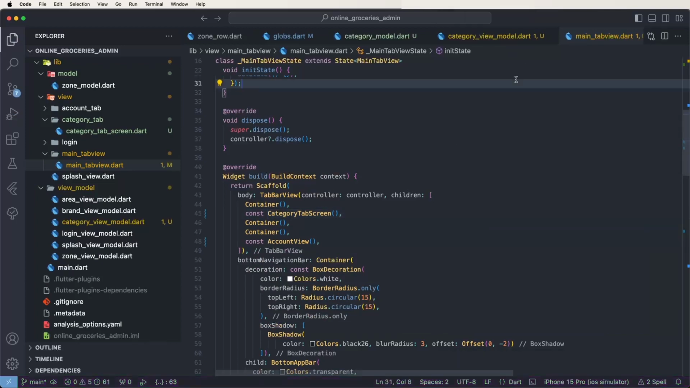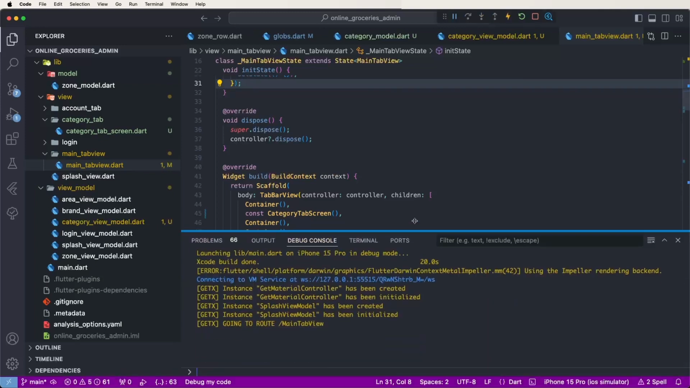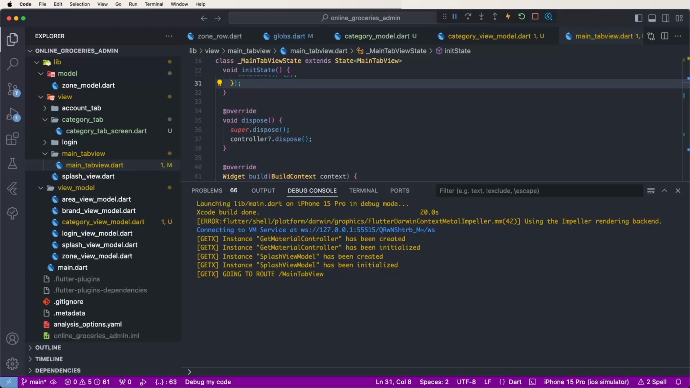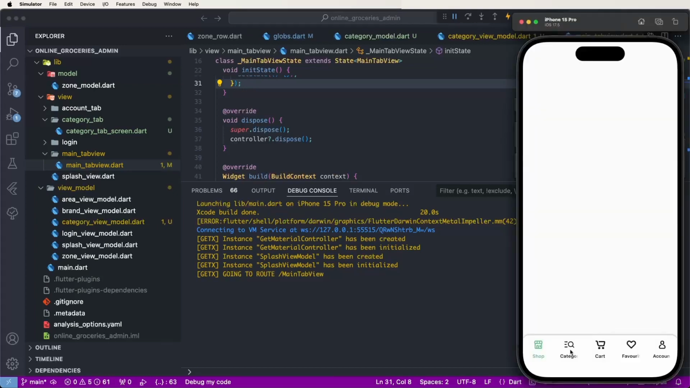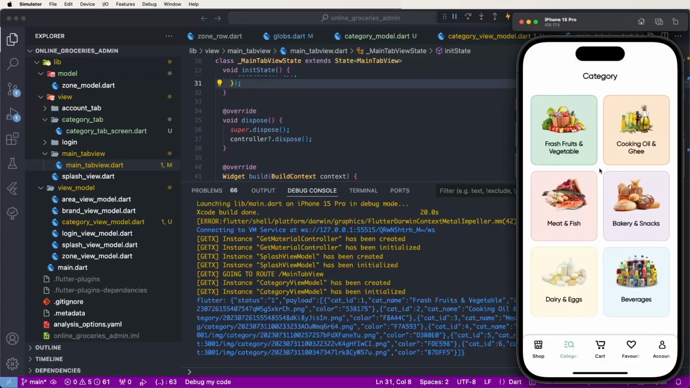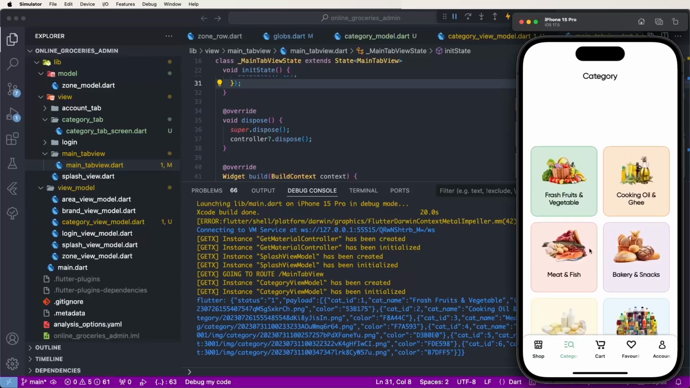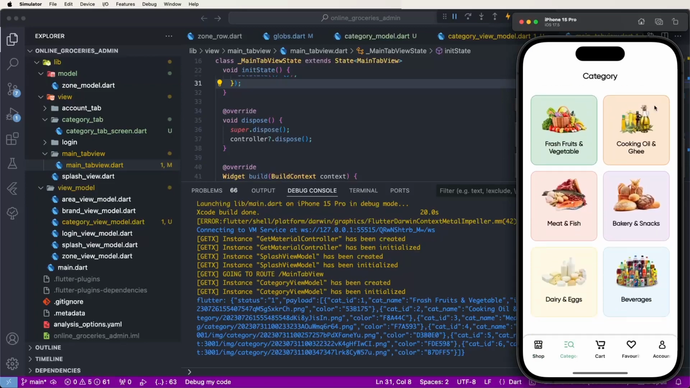Now close and run this app and test it. The app is running now. Now show it inside the simulator. Now select the category and get the list. In the next video we will add category, edit categories and delete category.